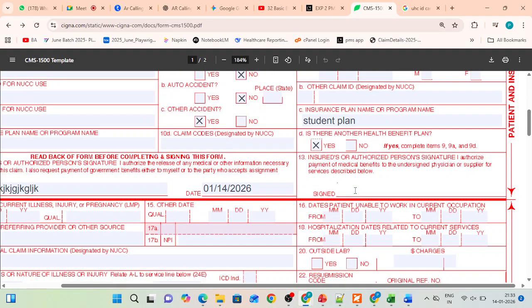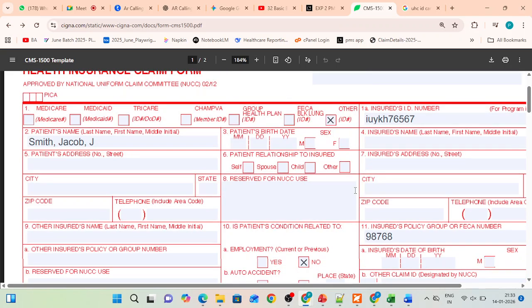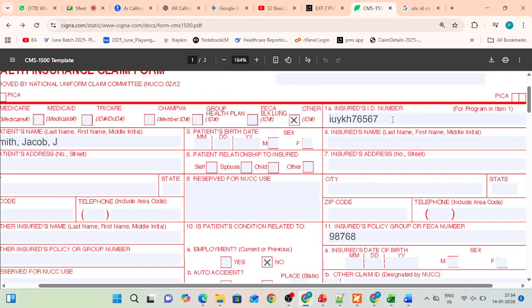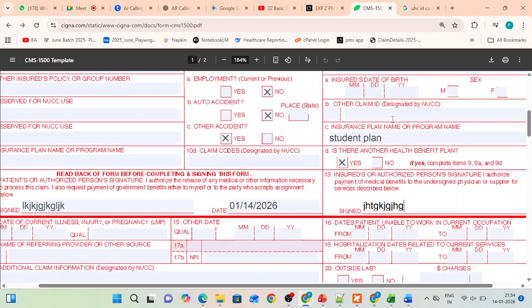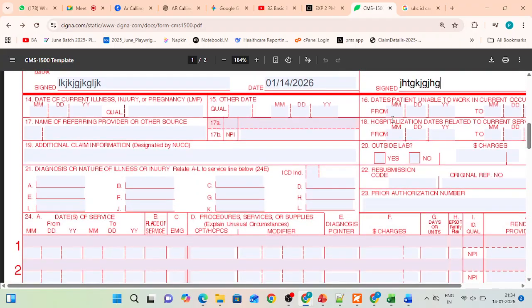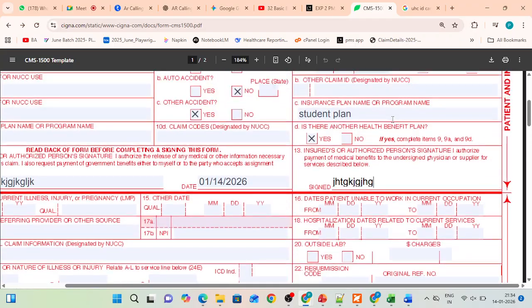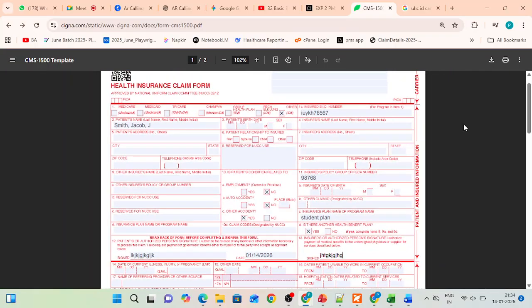Again, the digital signature of the subscriber. Okay, digital signature by the subscriber. So from these boxes, just remember Box number 1, that is the insurance name, and Box number 1A is for the insured ID, same as the policy ID. Now we have covered two portions. The first is the carrier, the second is the patient and insured information.